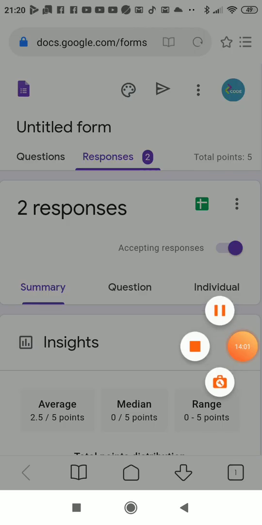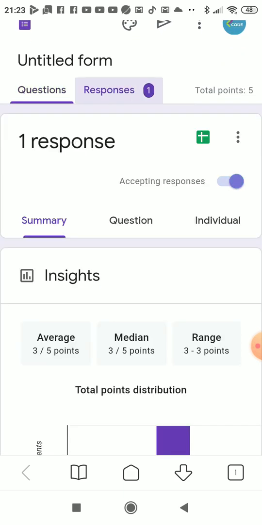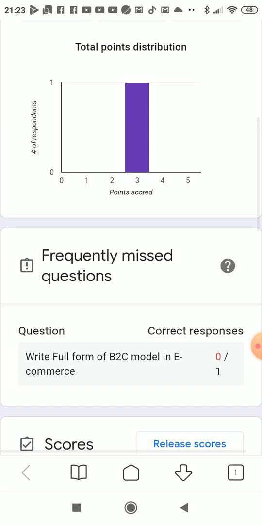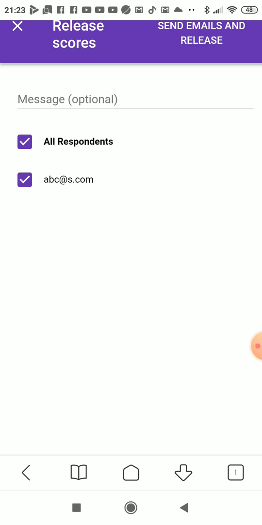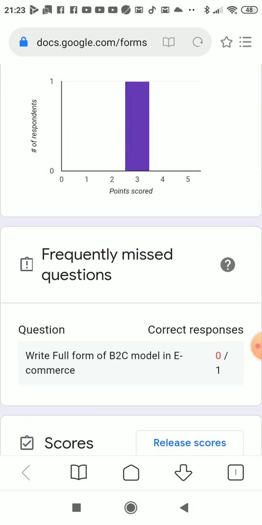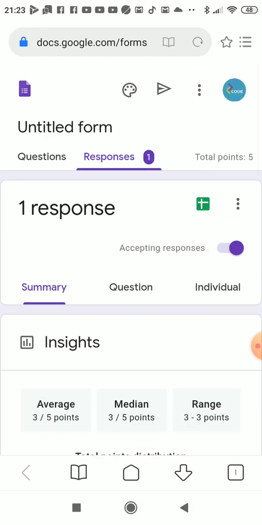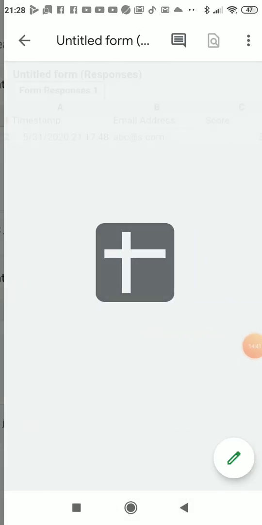So I'll close this. Now we want the marks to get collected in Excel, as the creator of this quiz. So click on response, release the score, in your Excel sheet as well as email. So to whom do you want to send this email. So click that response. If I don't want to, since only one student had appeared, we'll send the email. Now we'll see that these marks will be filled in our Excel sheet. So we'll see that. Now open Excel.